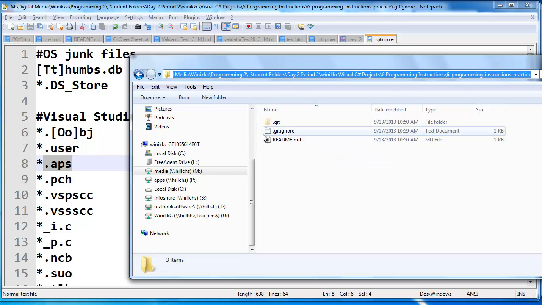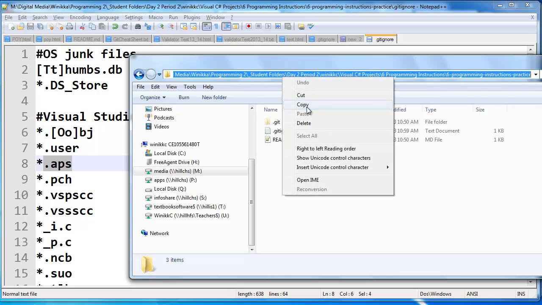If you can't view hidden files, you'll just see a blank document. It'll say it's a text document, but really it's .gitignore. You should see your README, and you should hopefully see another kind of hidden folder or something like that. So either way, make sure you're in the right folder.